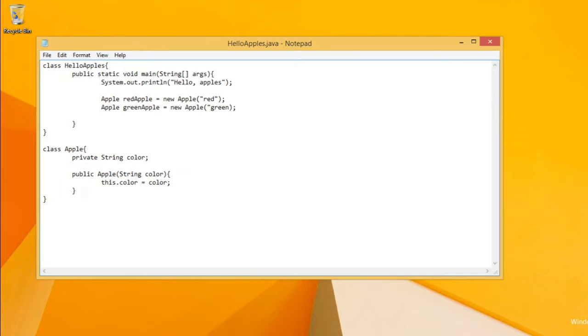I want to count the number of apples that are present all over the world. So whenever I instantiate an apple, I go ahead and increase that count. I can create some global variable somewhere else, but one quick and easy way to do it is we can add static variables.